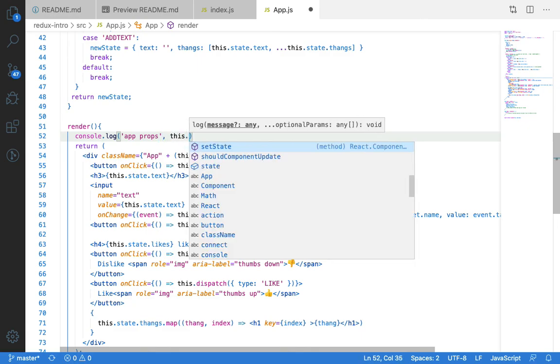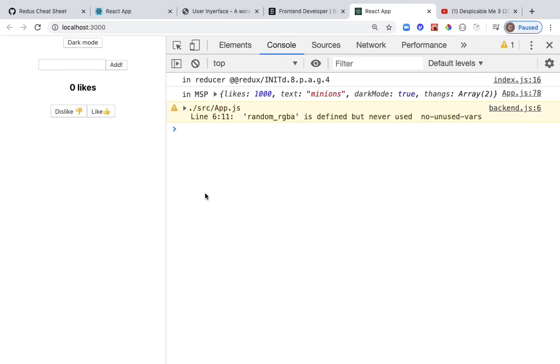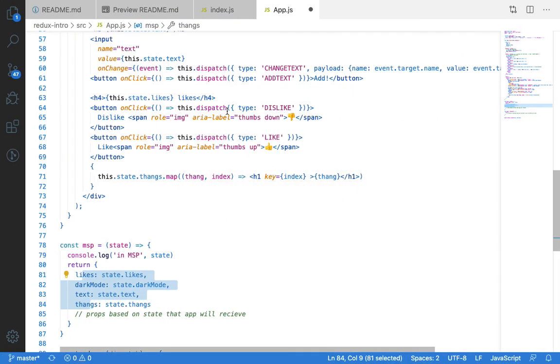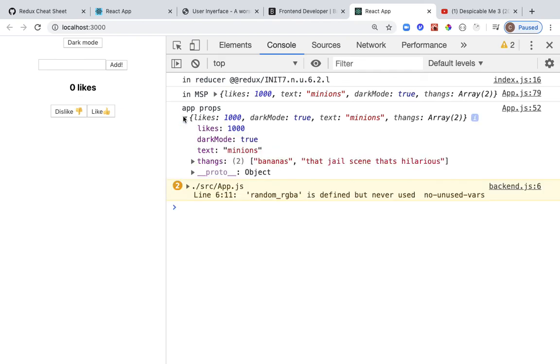app props, this.props. And for good measure, I'm going to not have us return anything first so we can see it change. So app props, empty object. I didn't return anything from mapStateToProps yet. When I do return these four things, now we get those as props into our app.